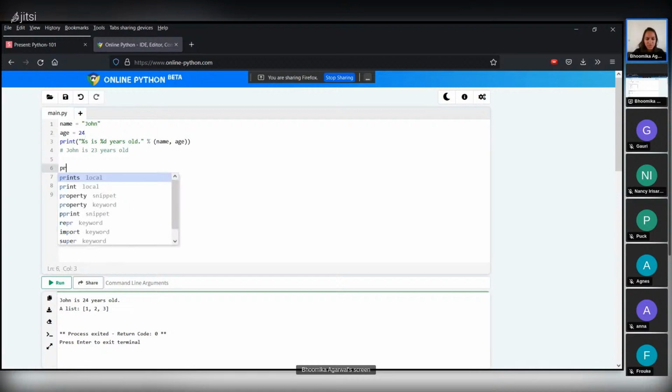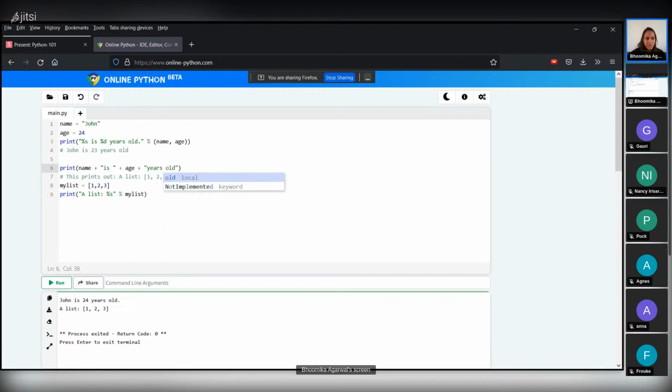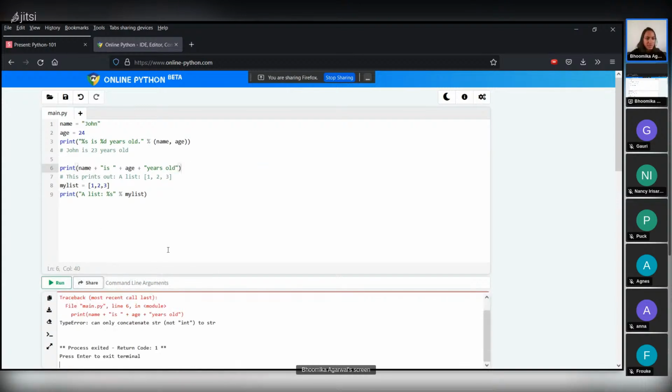One other way to do this could also be print, and then I just have the variable name, plus is, plus, and then I have the second variable age plus years old. So I can also just concatenate the string with the variable name.